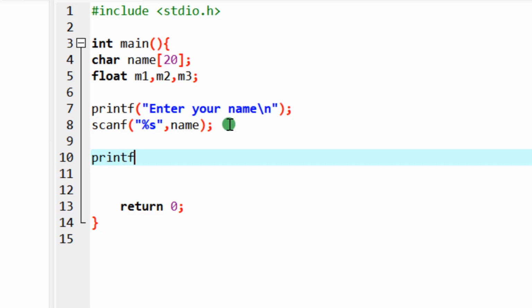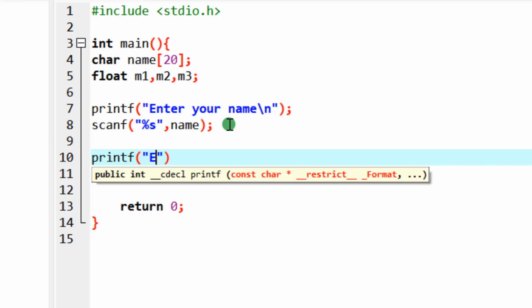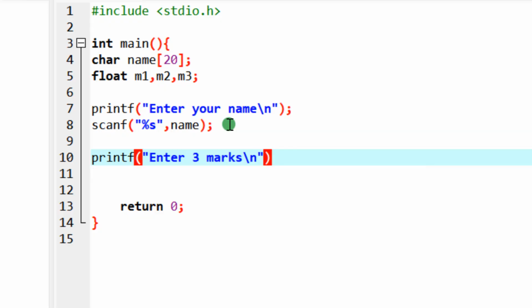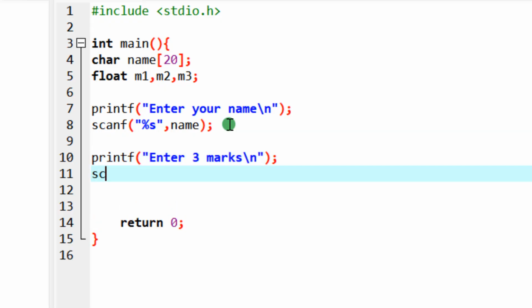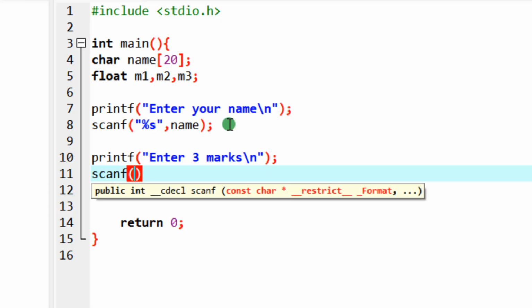So here I'm going to say printf. I will just say enter 3 marks, \n. Yeah, I collect the 3 marks from the user. Scanf. Now I want to collect these 3 marks at once. So the 3 marks are what? Are float. So yeah, you just put %f, %f, %f. So remember what I said the last time, that when you're collecting 3 inputs at once, when you're writing the format specifier, there's no comma in between them, there's no space in between them.